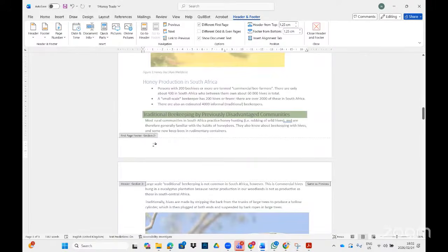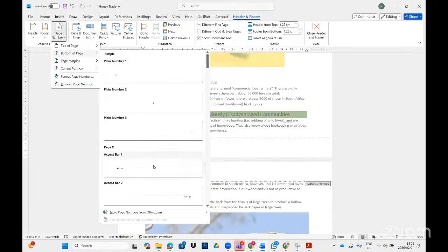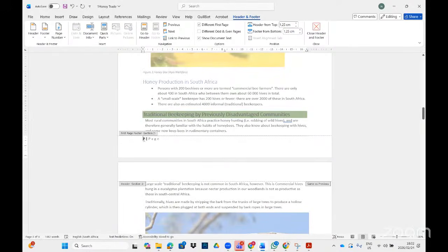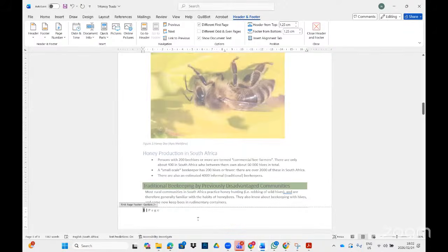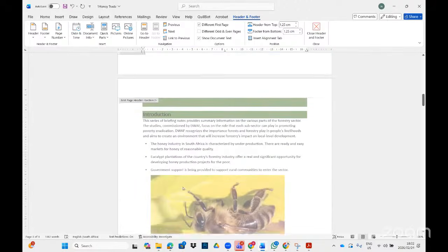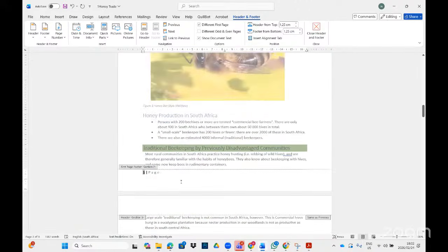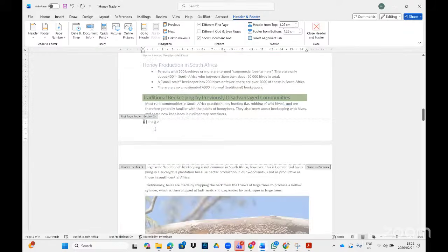Then we go to page 3, then we say page numbers, bottom of the page, then we insert our page number. Now it says start at 0, but the question says you should start at 1 over here. So we go back there and say format page numbers, start at 1. So you can see that the page numbers are starting at 1 from page 3.